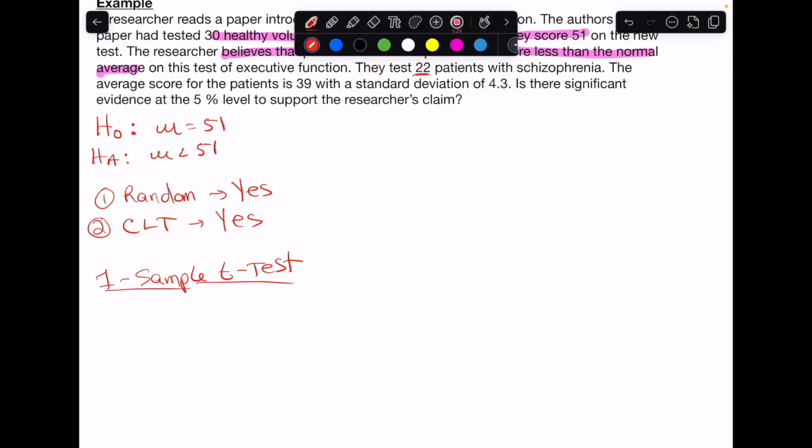The formula looks very simple. It is x bar minus mu sub 0 over s over the square root of n. The only thing to keep in mind here, this mu sub 0 is just from your null hypothesis. And the x bar, that's right here, this is your sample mean.